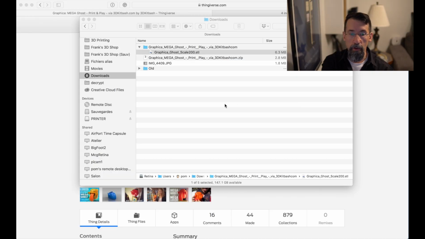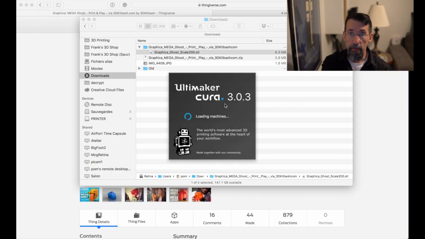Let's start Cura, and it's fast. That's what they say. It's faster than before. Wait for it. Wait for it. Keep waiting. Okay, it's slower because I'm recording this. So the computer is doing very hard work.